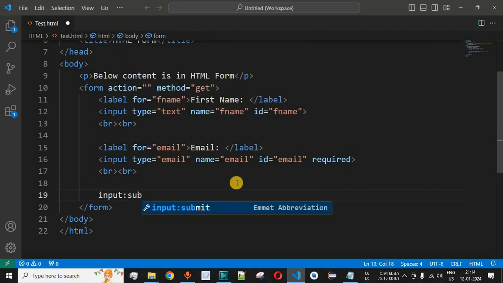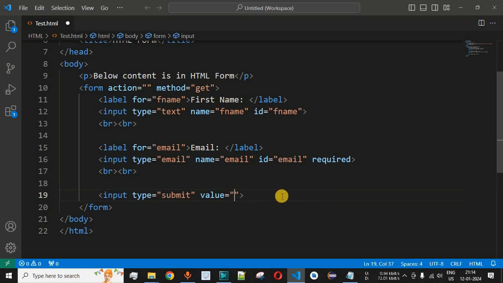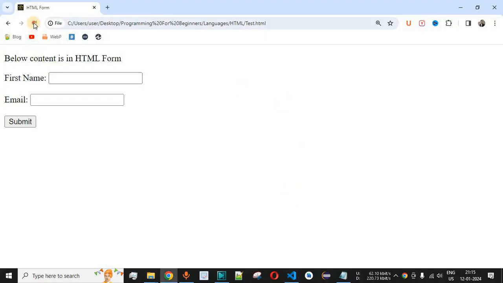So input colon submit, which is going to define the submit button, and for the value attribute we will have the submit value for this button. So guys, let me just save this file now and try reloading this page on the browser. So as you can see we have the below content is an HTML form paragraph being displayed over here, and then we have two fields, that is first name and the email address.